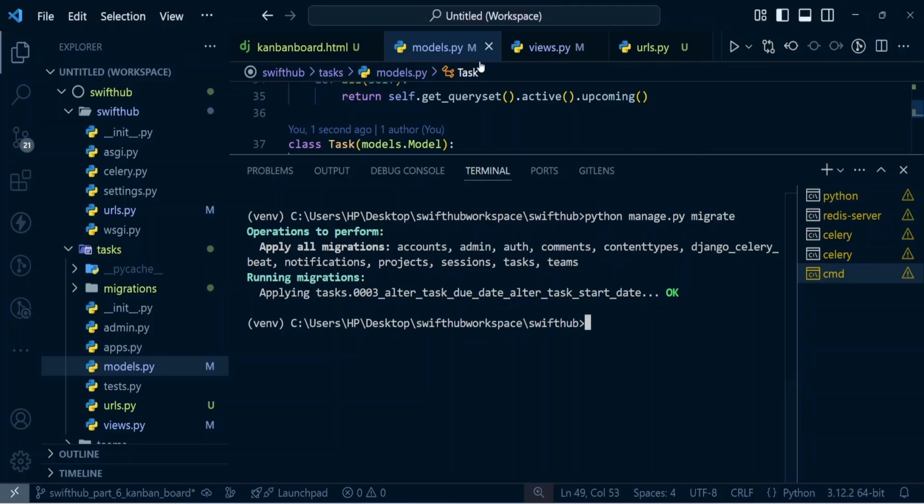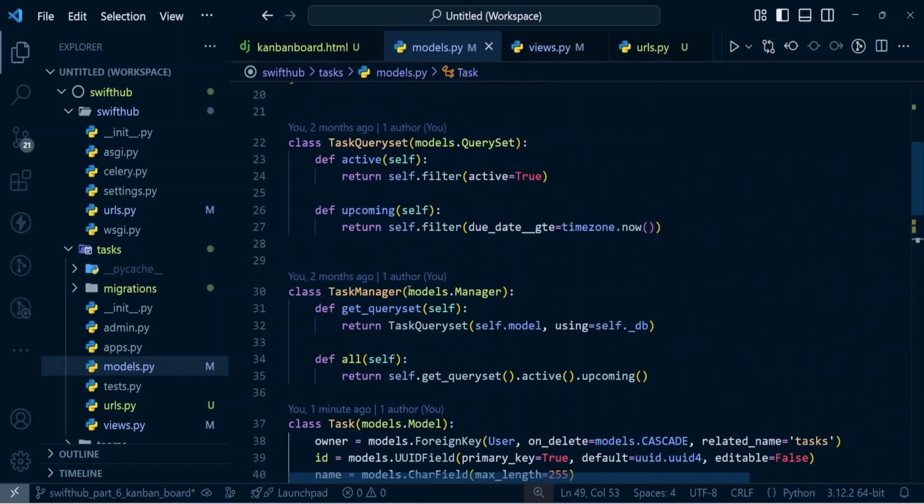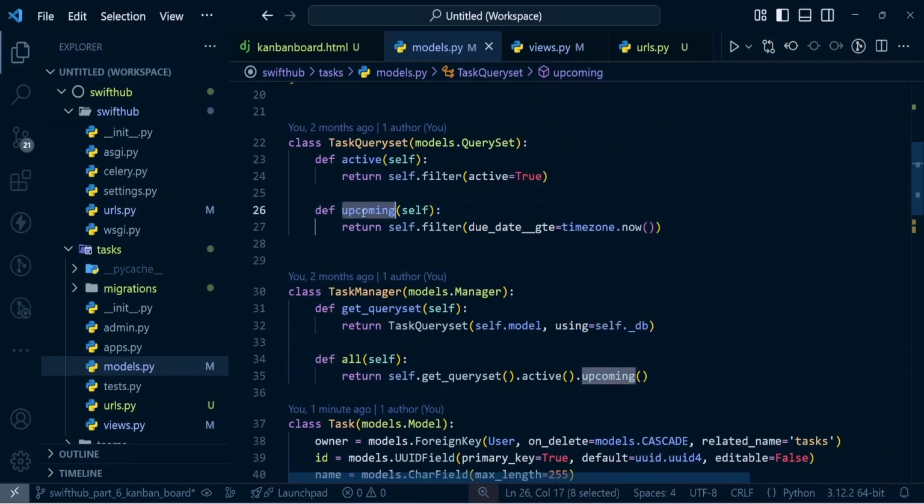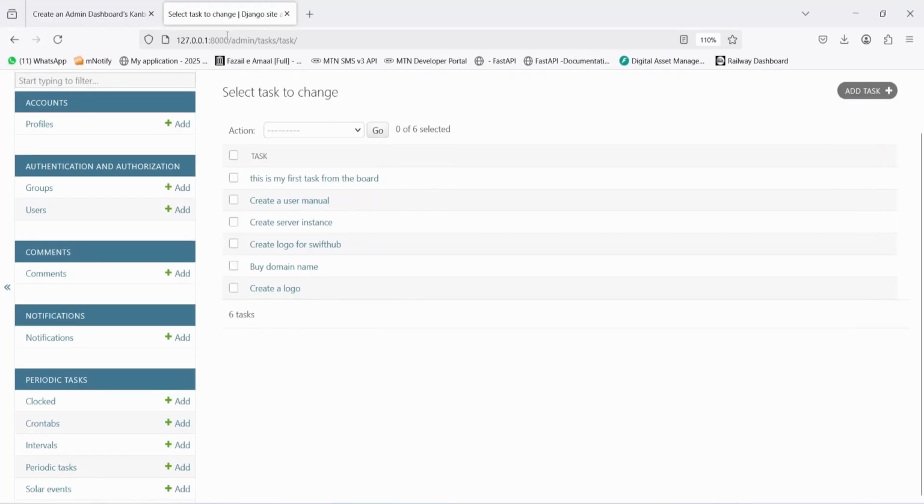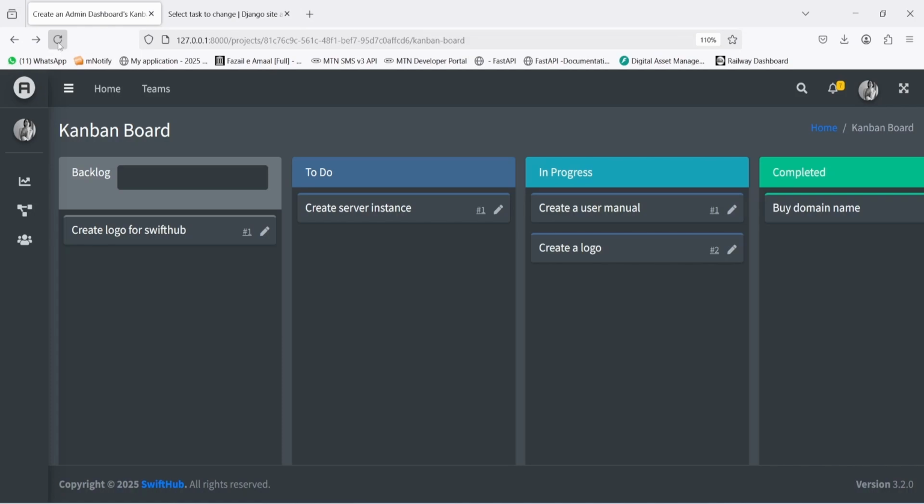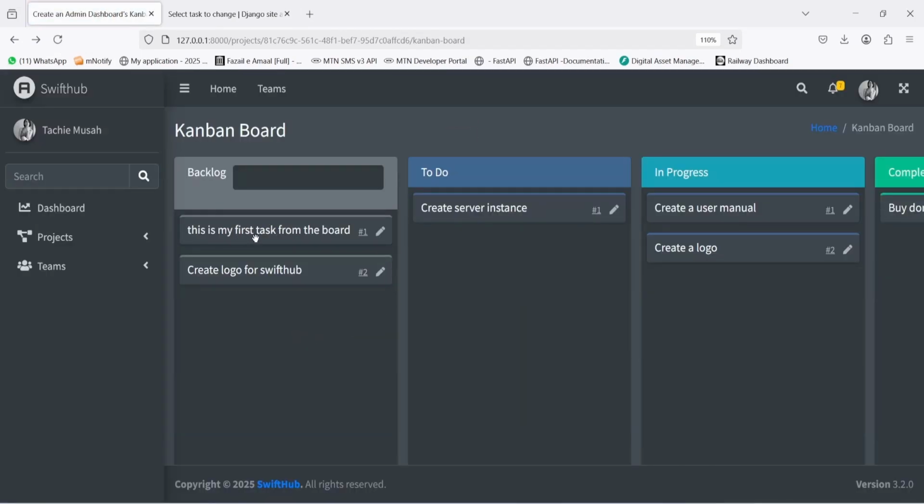And that's because when you come to task and we go to the task model manager, let me scroll down, task, and we say model manager. For the upcoming tasks, we are filtering where the due date is greater than or equal to timezone now. But the task we created has no start date and no due date. So if you scroll down, start date is empty, due date is empty. That's why it's being excluded from our list of tasks on the Kanban board. So I can set this one to today and this one to today, and then hit save. And when we come here, I'm going to refresh, and now we are seeing it over here.